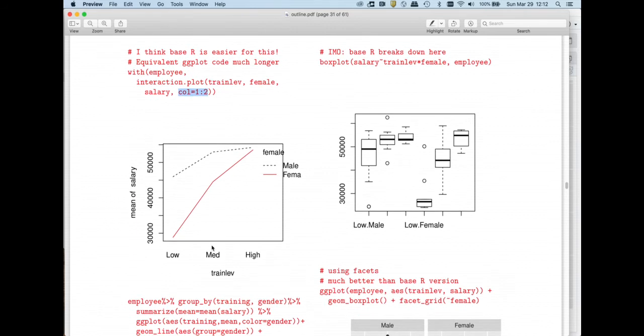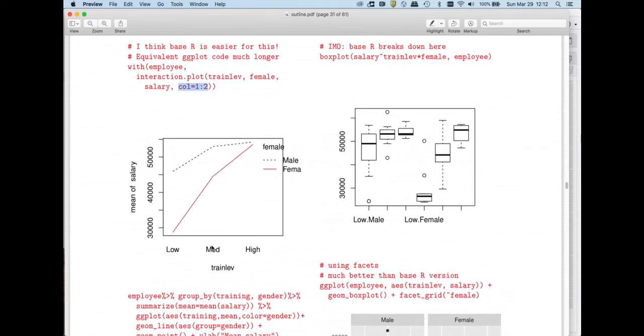And so what you'll see here is that it doesn't matter what gender you are. If you have high training, you make a high salary. However, if you have a low training level, you don't want to be female because the average salary is much lower than for men. Medium level training is somewhere in between.